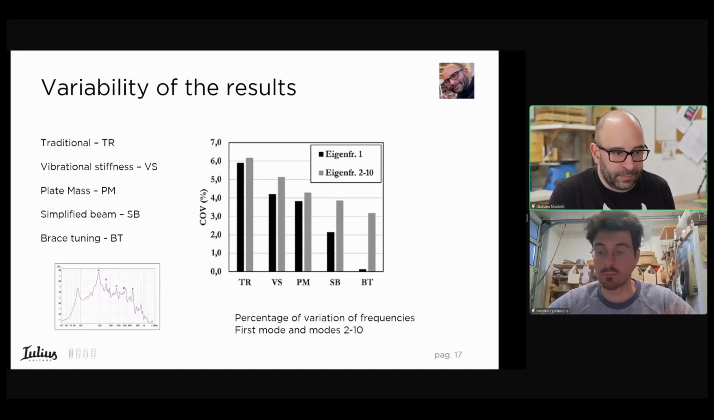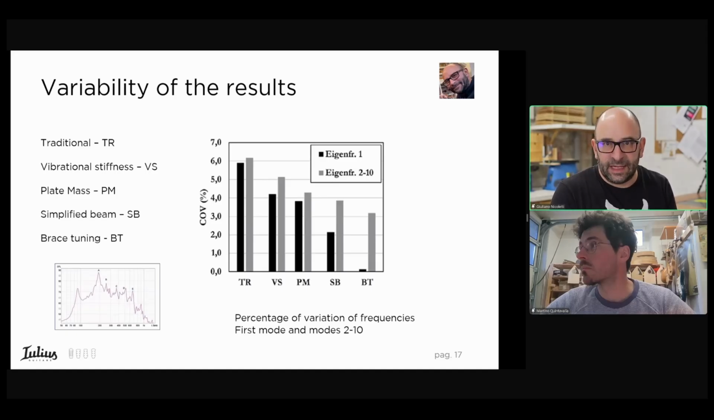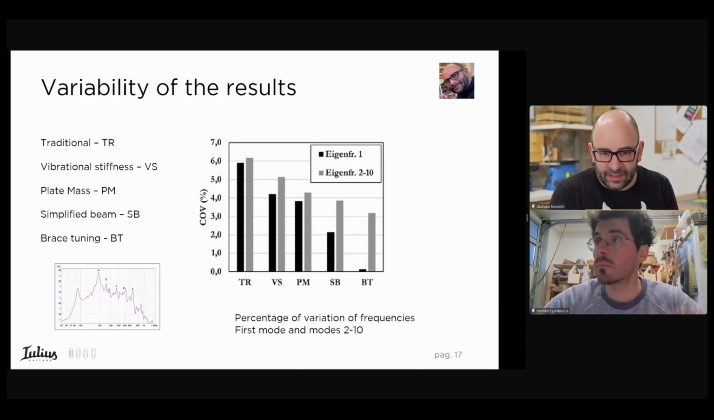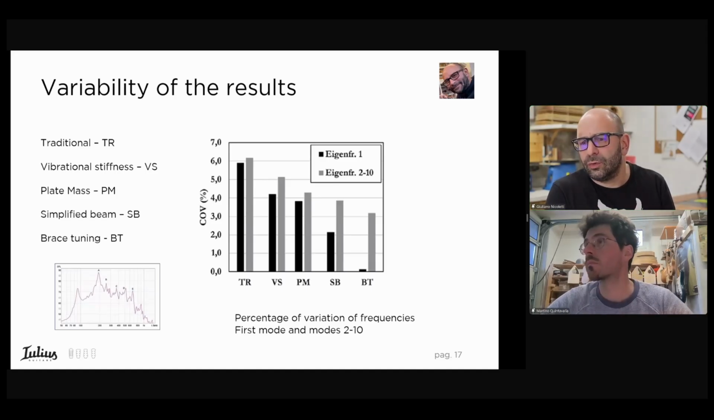I think it is important, but today we don't have a study that really shows, with an analytical approach, the importance of this data.